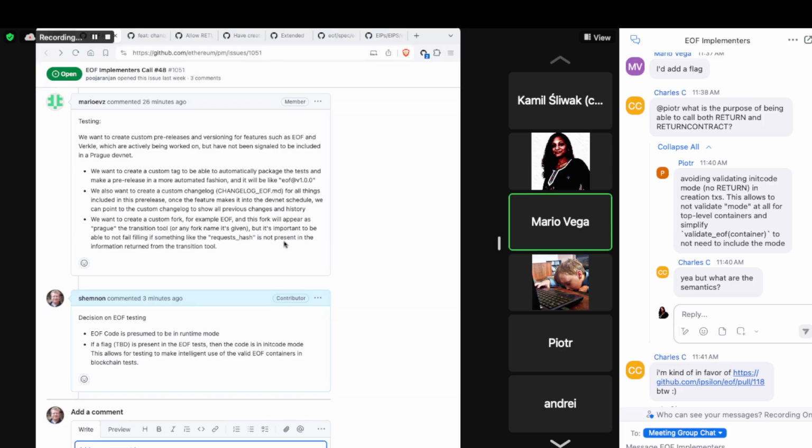And for the last point, I was working on filling the fixtures for EOF, and I found out that there's a conflict between the current fork definition that we have, which is that we require, for example, the requests hash for the header to be filled correctly. And this was not the case with EVM1, because EVM1 doesn't implement EIP 6110. So what we were thinking to do is just create an EOF fork.